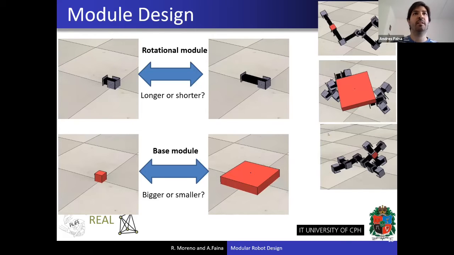And in this paper, we are trying to determine what kind of features could be better for designing these modules. So we have tried different variations of modules. We have the Emerge module, which is a rotational module, and it's active. It has one actuator, and we have tried to see, if we extend the length between these phases of the motor, is it going to be better? Are we going to get better results or worse results?